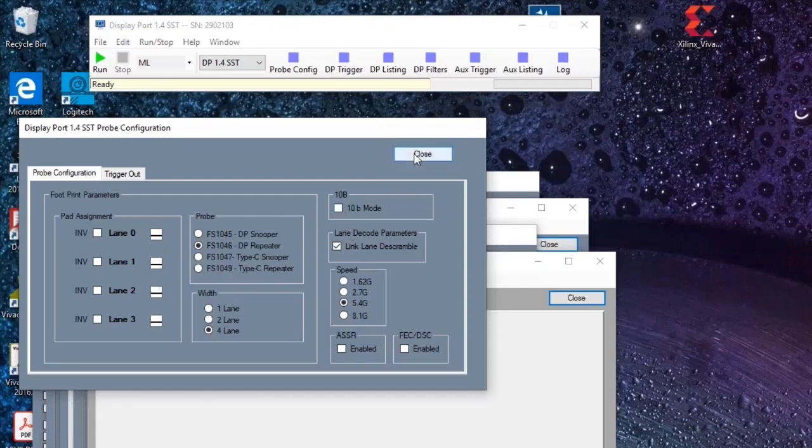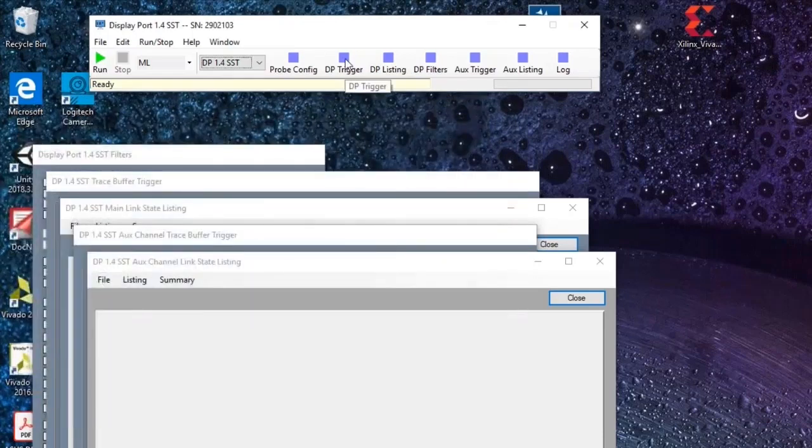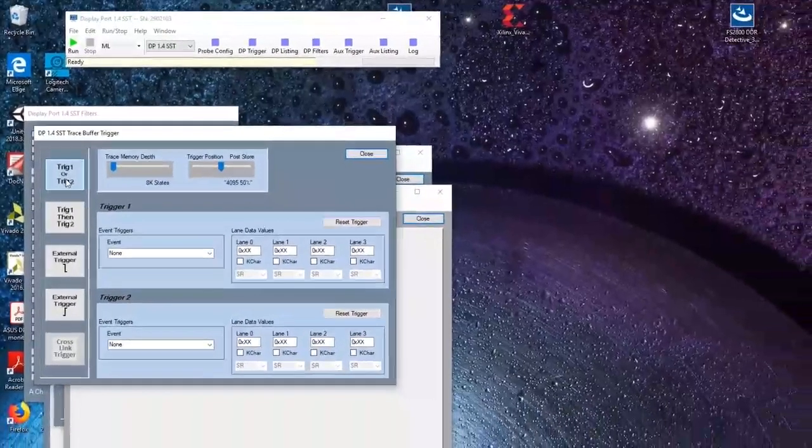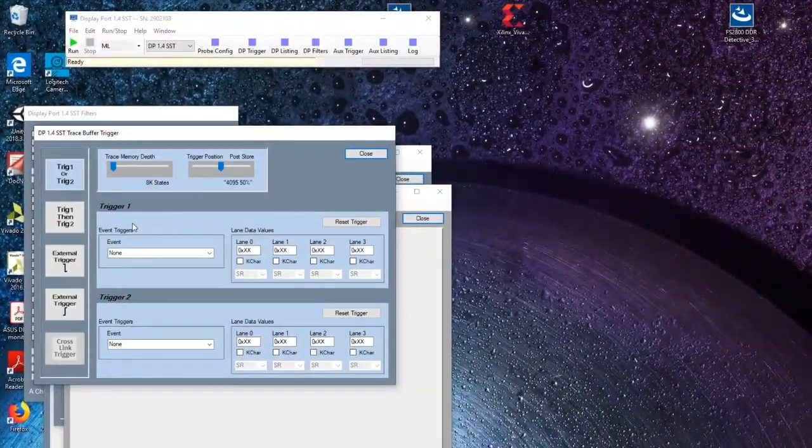Our trigger consists of several different types of triggering capabilities. We can trigger on one event. We can trigger on two separate events, so we can have an event look for one particular trigger and the second event look for another trigger, so whichever one occurs first will cause the machine to trigger and capture data.